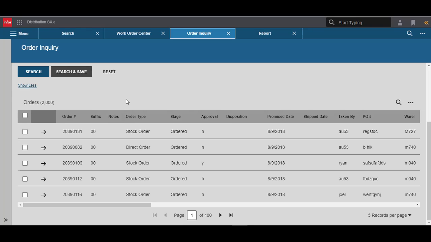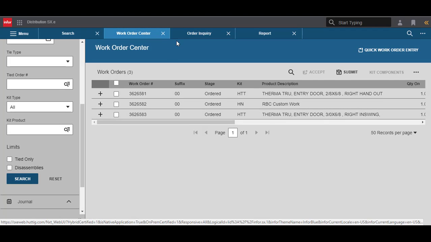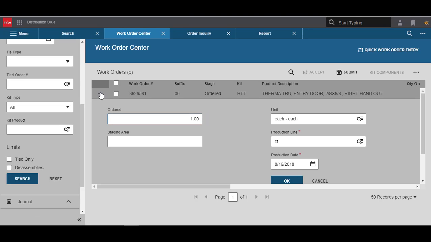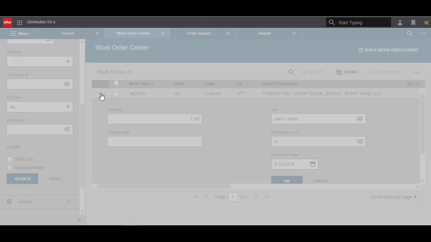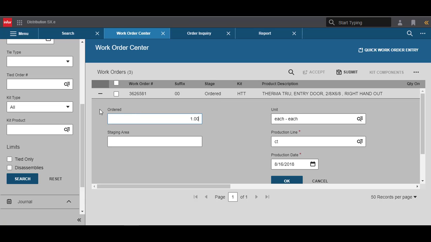There are also instances throughout WebUI when working in a grid, you have the ability to expand the row to see more information. Anytime you see a plus arrow, all you do is click on the plus arrow and it expands it to show more information based on that record.